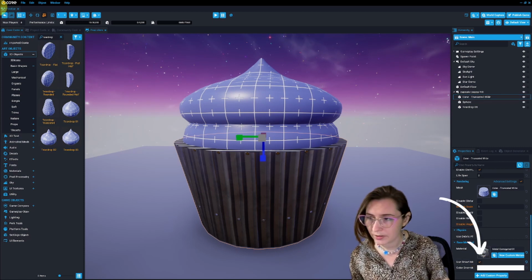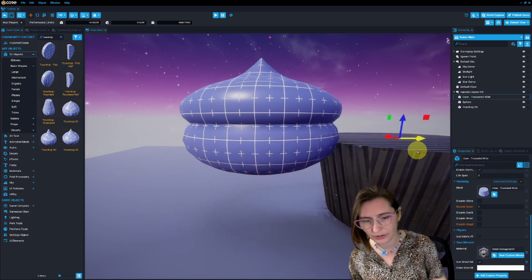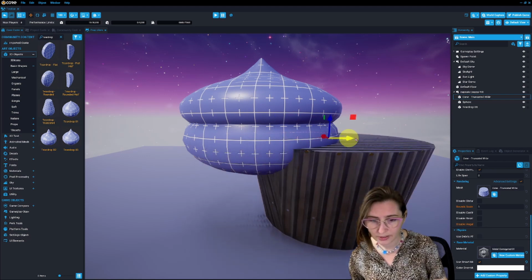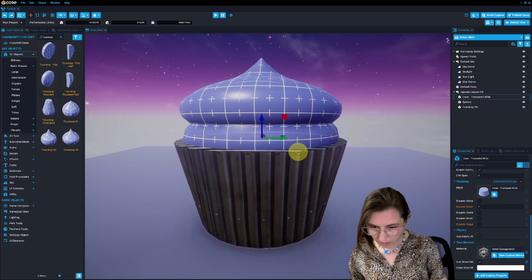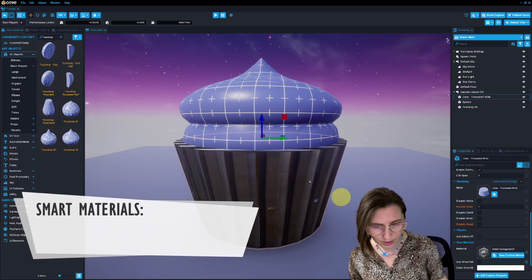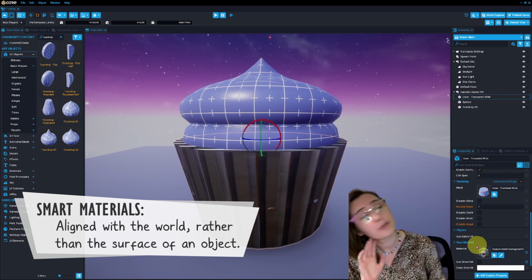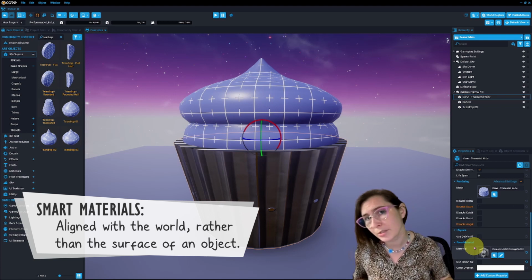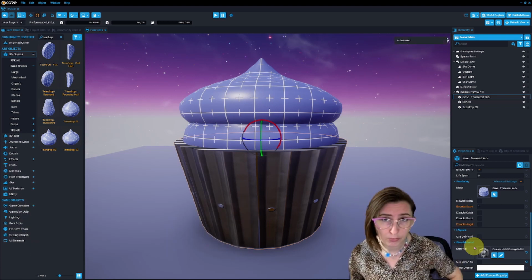Smart materials make it so that the material and the textures on it are aligned with the workspace. So you can see that the stripes are staying in the same place as I move my object, as opposed to aligned with the surface of your object. So it's like projected on as opposed to painted on. Sometimes it's nice to have smart materials because it can hide the seams between objects, but we don't need that right now. So let's make a custom material because I want to have more options.